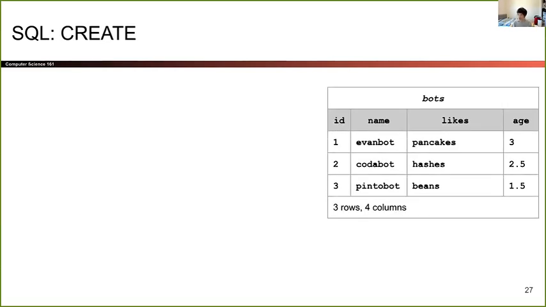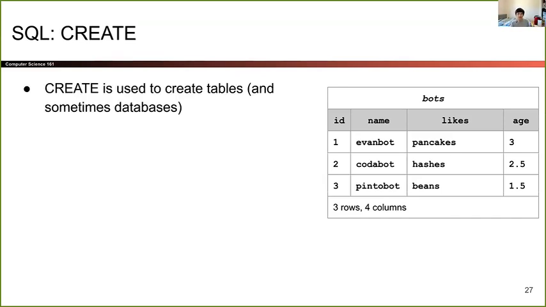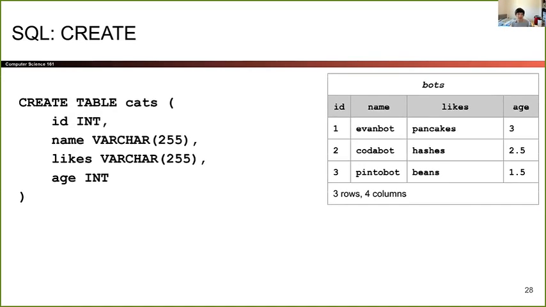Next, we have the create statement. So in all of this, before we've been assuming the existence of some table, create lets us create a table as a whole. It's also sometimes used to create databases, but we won't worry about that too much in this class. The syntax is create table and then some schema.